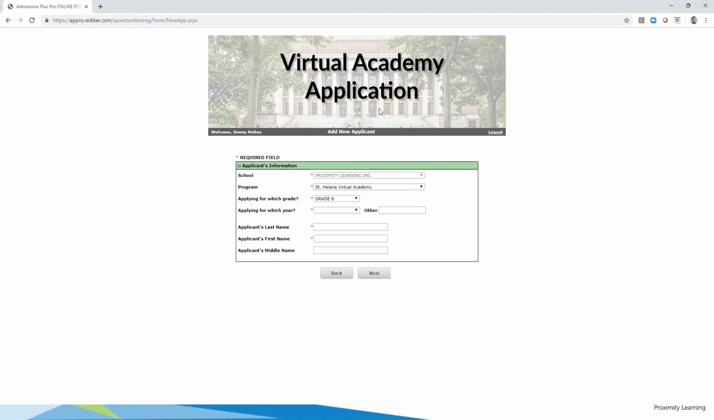Proximity Learning does offer virtual academies to different schools. So you can see here, if you click the drop-down box, there's St. Helena Virtual Academy and Texas Private School. Since your student will be applying to the Louisiana Virtual Academy, we will click St. Helena. Make sure that's selected. Applying for which grade? So which grade is your student applying to? Let's say for the 9th grade, we'll put in 9th.